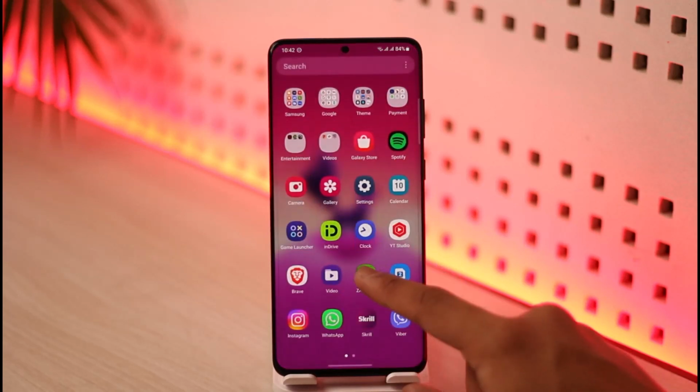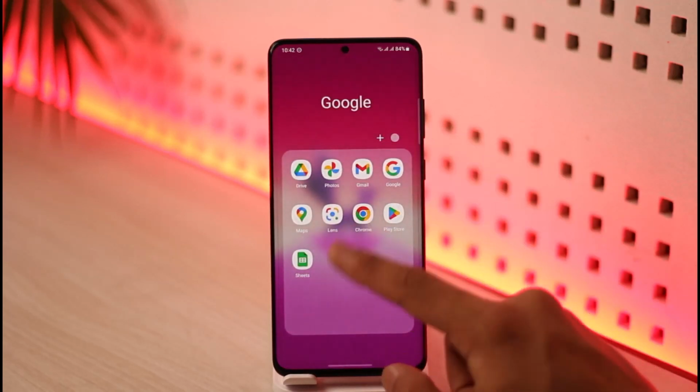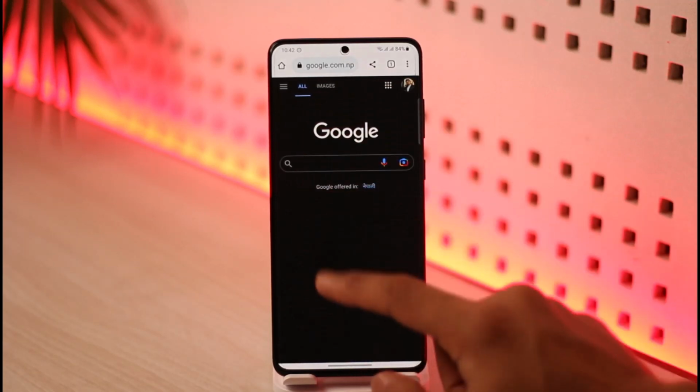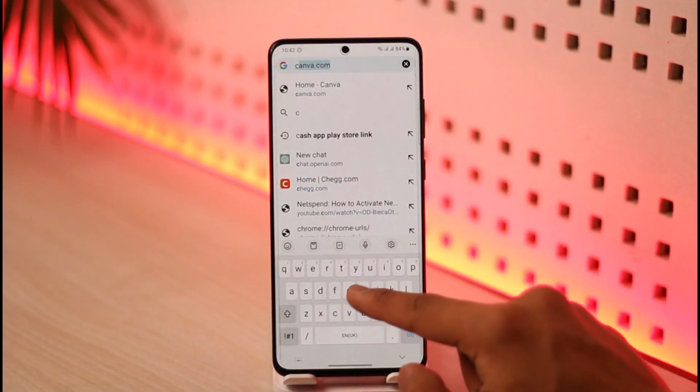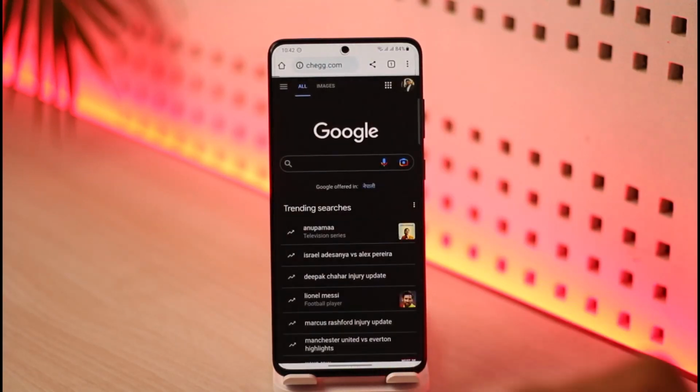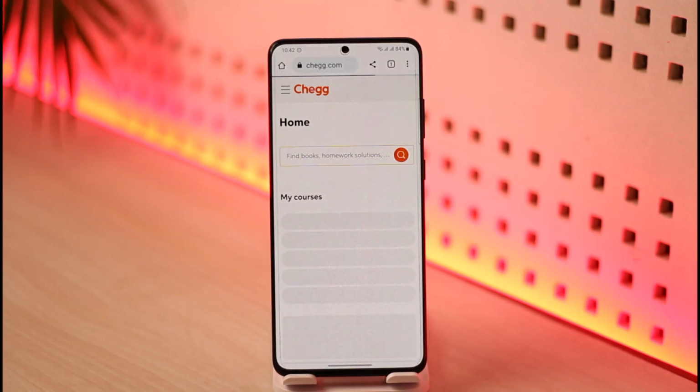all you have to do is just go ahead and first of all open up your browser and then log into Chegg, which is chegg.com. I will also make sure to drop a direct link down in the description box. Go to chegg.com and then sign into your account.